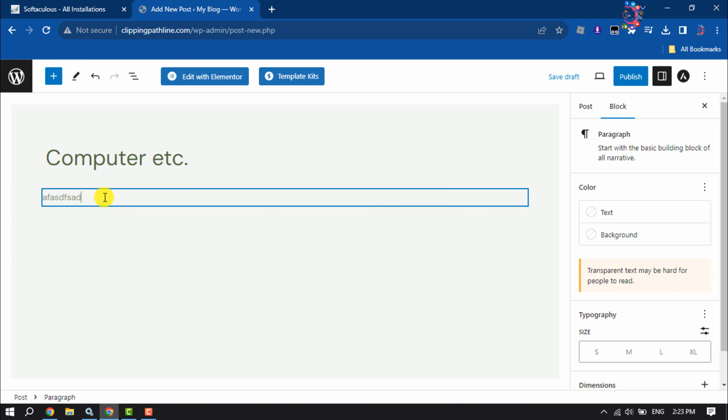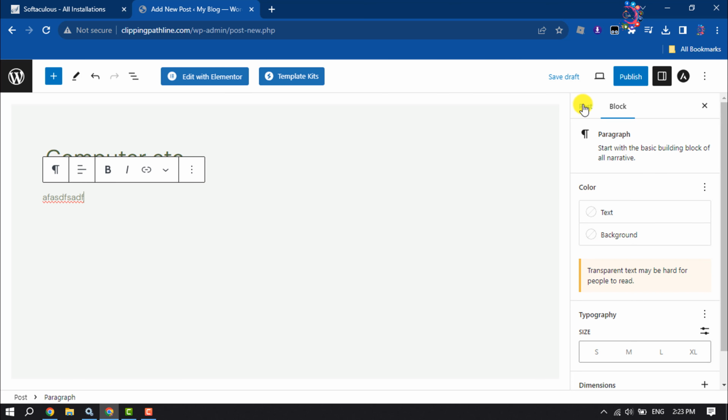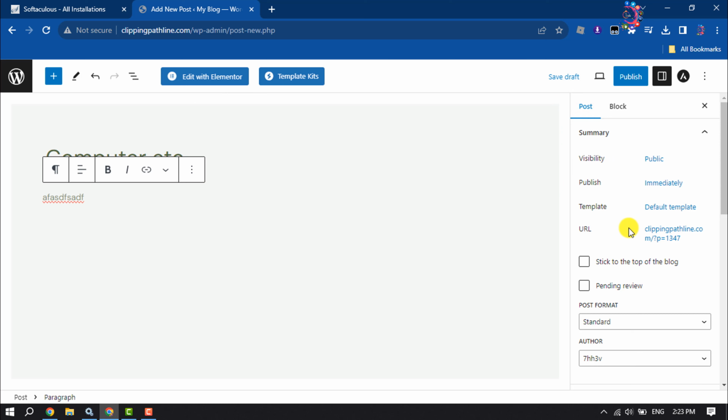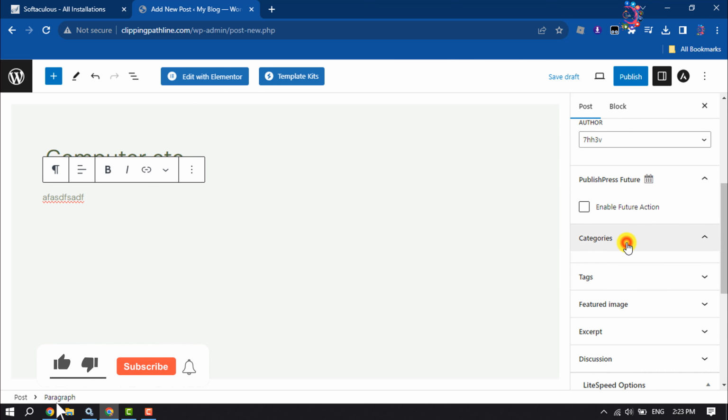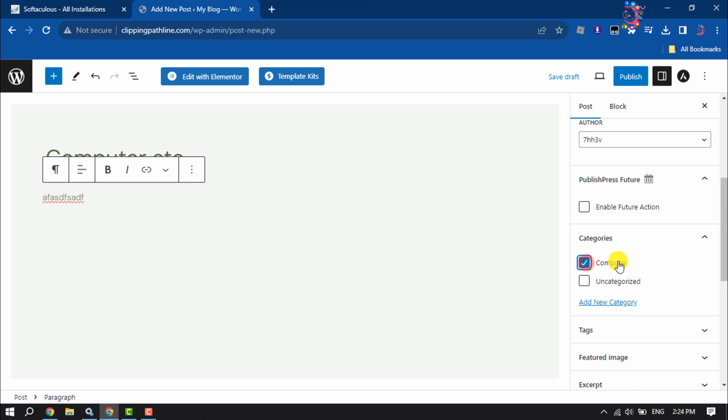And now I want to add this post to the particular category. To do that, I'm selecting the post option here and scrolling down. Here, click on categories. Now select the category where you want to add the post.